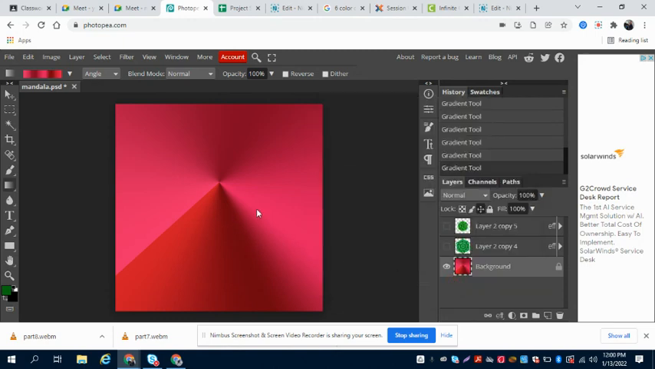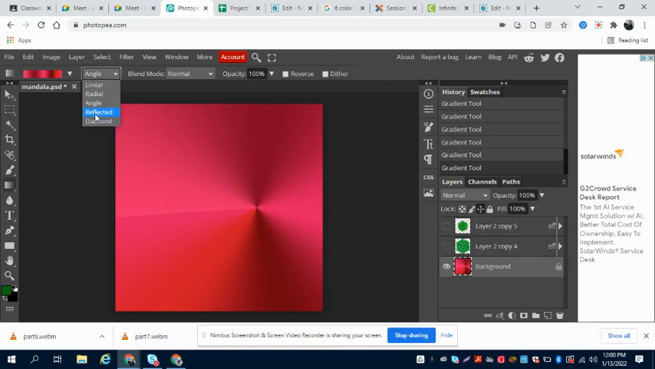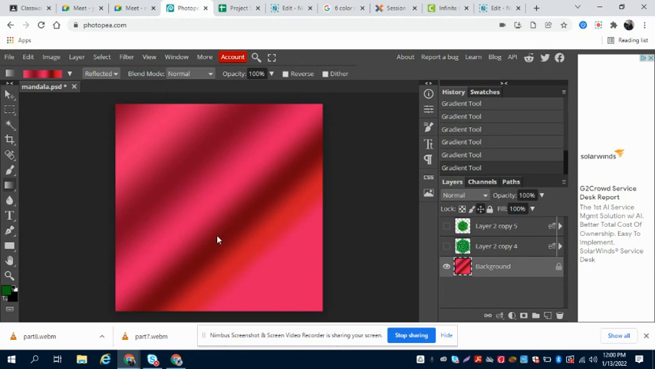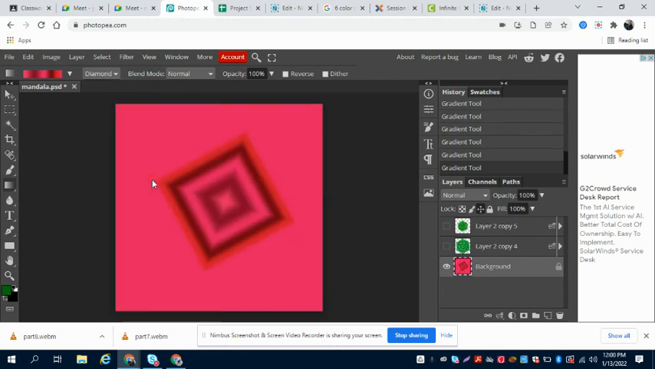Okay, and now I can put the center over here, and it goes around that center. I didn't quite match it up perfectly. That's what this line is for. But hey. All right, what does reflected do? I don't know. Let's find out. Ooh, okay. Let's see what diamond does. Ooh, that's kind of cool.